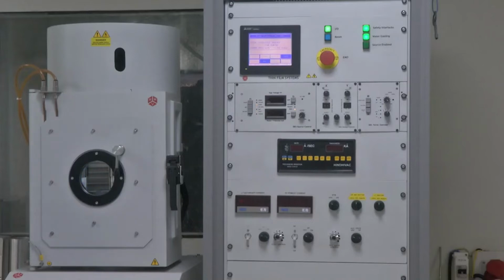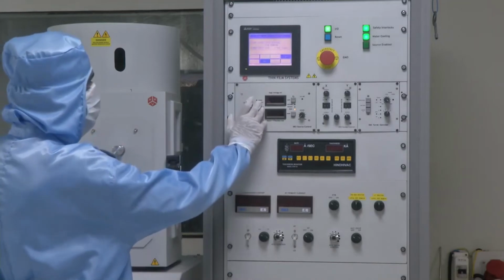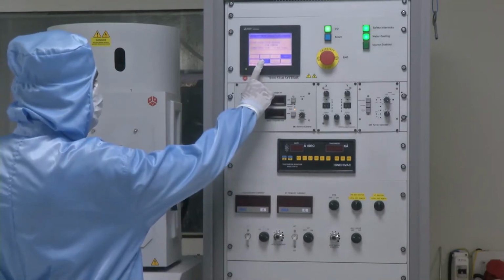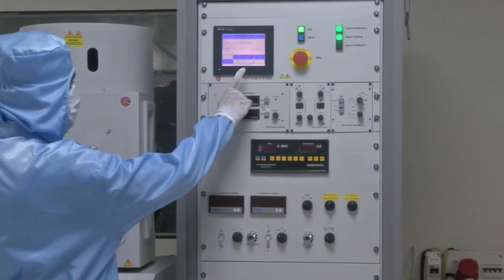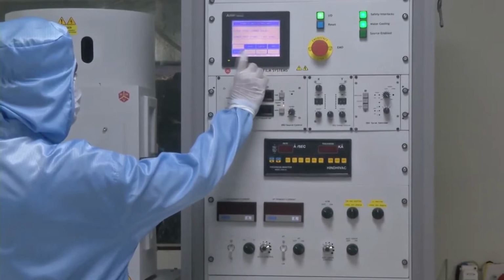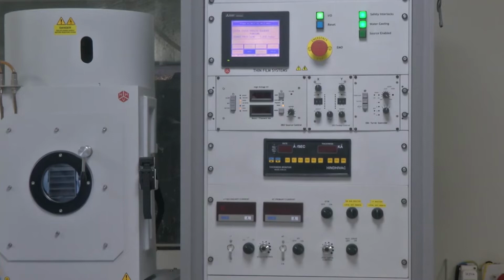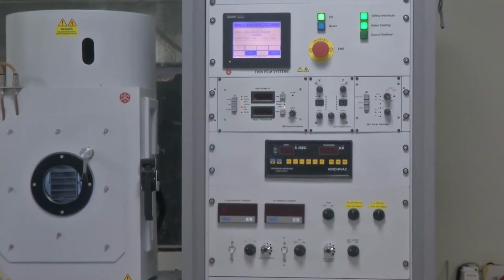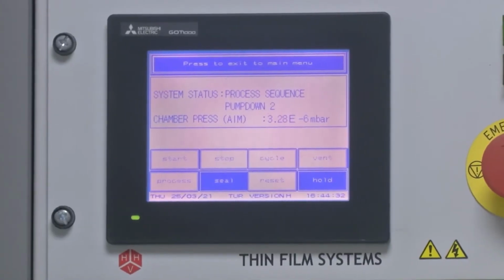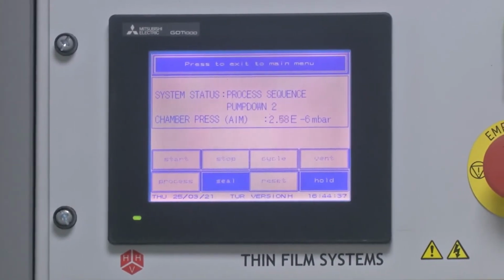After turning on the transformer MCB, the next step is to start the vacuum button. So we will press the seal button. So now the chamber is sealed. And after the chamber is sealed, the next step is to start the process. As we can see, the process button is clicked now and the chamber is sealed.